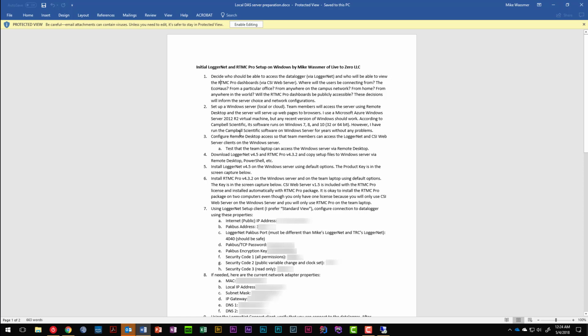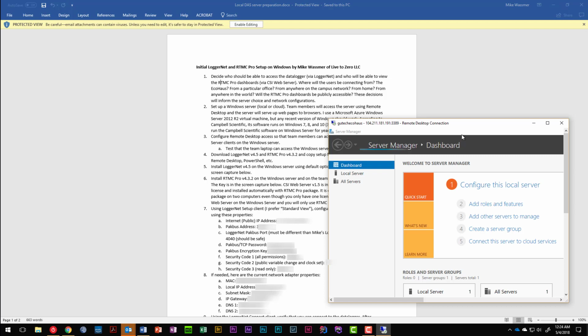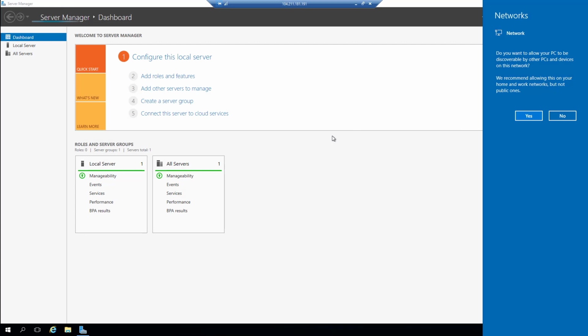Configure remote desktop access so the team members can access LoggerNet. Okay, so I have a username that I use to log into this virtual machine. You may want to set up additional users. That's up to you how you want to administer this server. Do you want to allow your PC to be discoverable? I'm going to say no just to be safe. We'll see if that causes problems.